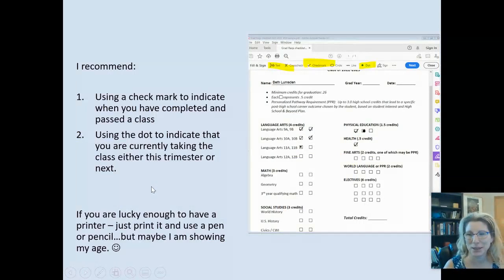Let's talk about that a little bit. For some of you who have printers, you might find it easier to use this form if you print it out. I do, but I might be showing my age, I find it super quick and easier to just go check, check, check with my pen. However, you might not have a printer at home, and you might find it easier to use the digital format, and that's why we made it to work that way.